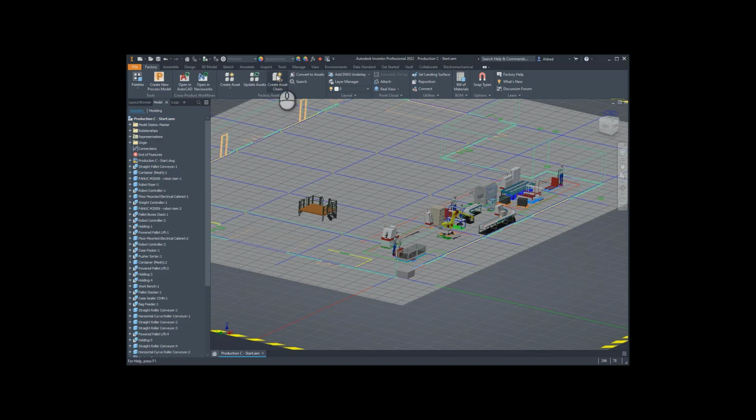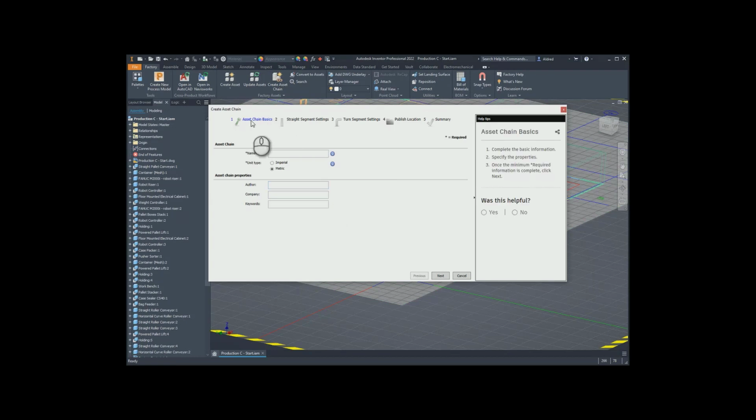So the first thing I need to do is create an asset chain. In the asset chain wizard, we'll see it puts out quite nicely the different steps I need: create an asset chain basics, then select my straight segments, select my turn segments, publish location, and then a summary of what I've done. So the first thing I'm going to do is a name. So, my first asset chain.